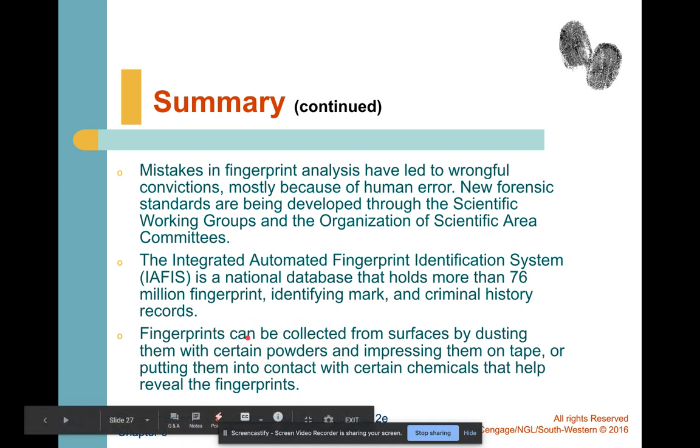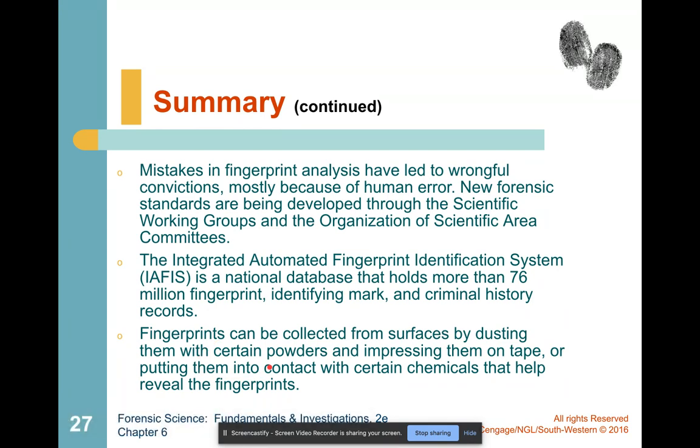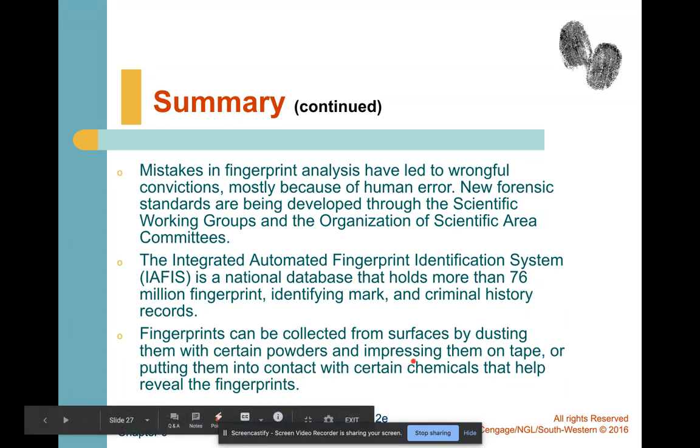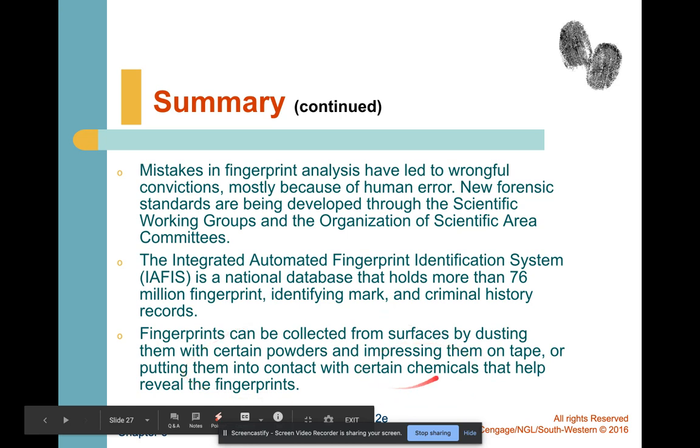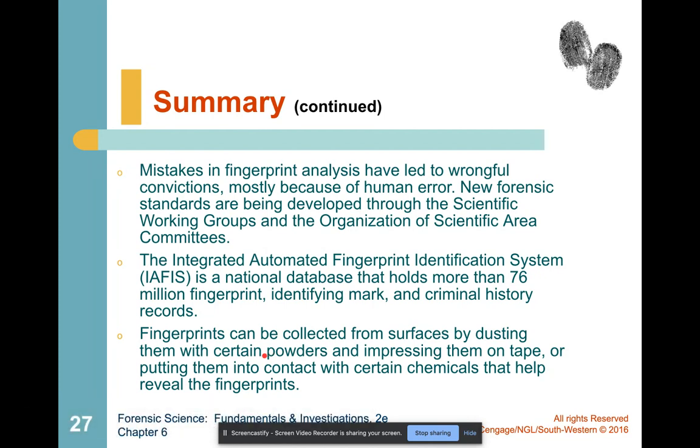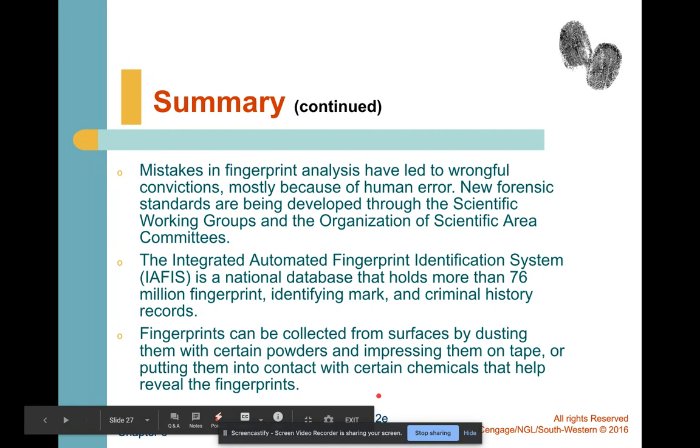You can do this at home. You can also do it with cocoa powder, baby powder, talcum powder, or even cornstarch. And then lifting them on tape. You can use pencil lead or ink and Sharpies. Or we can also use certain chemicals, right? The super glue, which is the cyanoacrylate fuming. There are methods to do that at home as well. And hopefully we get a chance to do those in class.